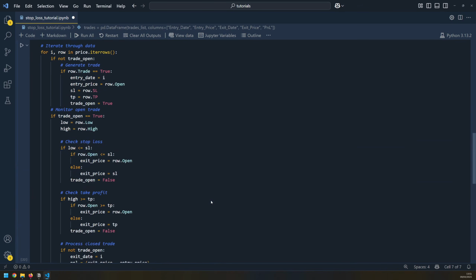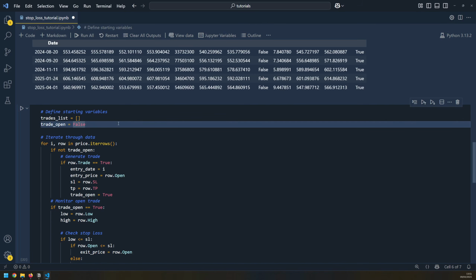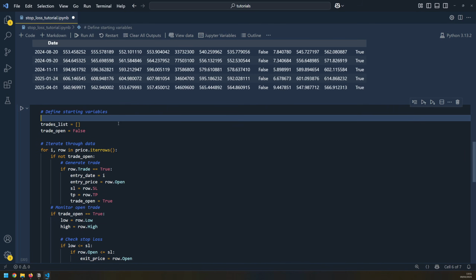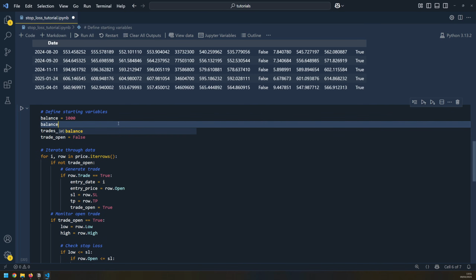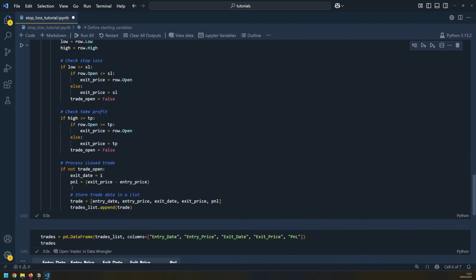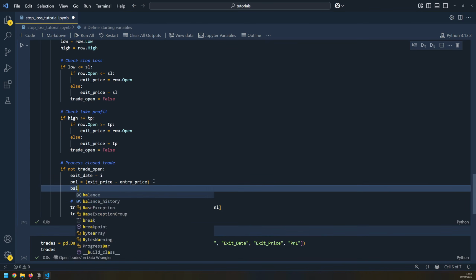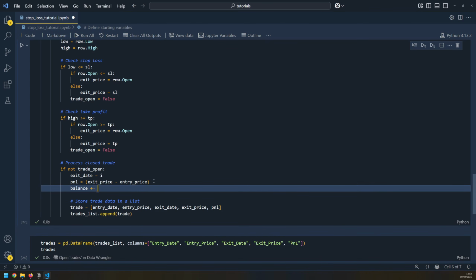So inside of my backtest, right at the beginning, I will define another variable, which will be called balance. And this will be set to, well, let's just say 1000. I also need a list called balance history. And this will just be an empty list for now, but this is where I will track the balance over time. As soon as a trade is closed, which is down here, and I calculate the profit and loss from it, I can now update that balance and say the balance is increased or decreased by the profit and loss.